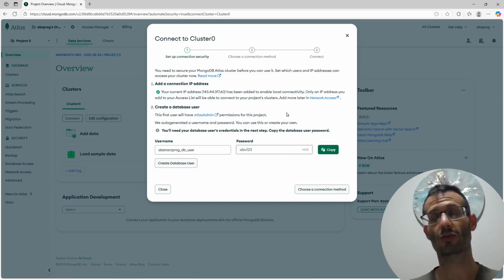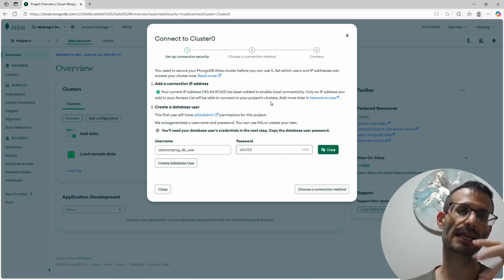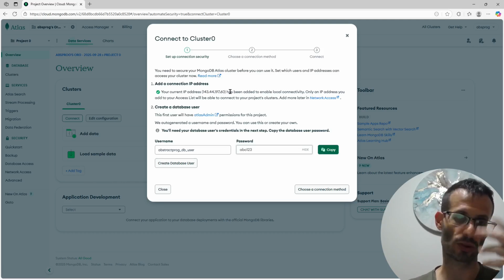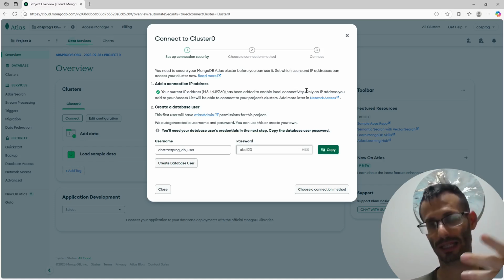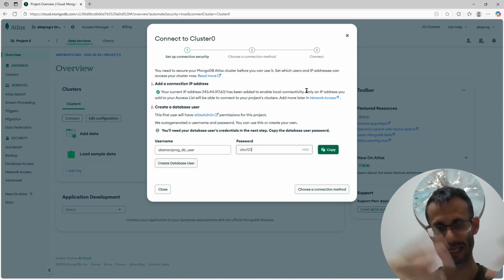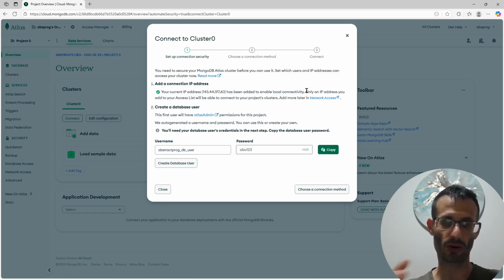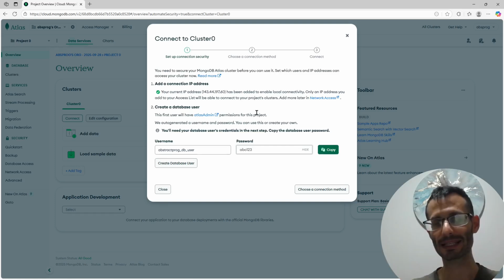Now notice that you're only going to be able to connect to this database from the IP address that you define here. As you can see, my current IP address, which is this one, has been added to enable local connectivity. So basically I will be able to connect to this database from my local machine. If your IP is not whitelisted, you're not going to be able to connect to this MongoDB database on Atlas. So this is fine.